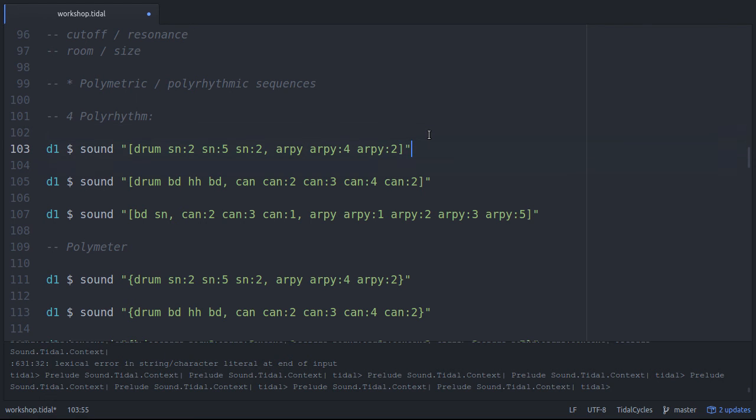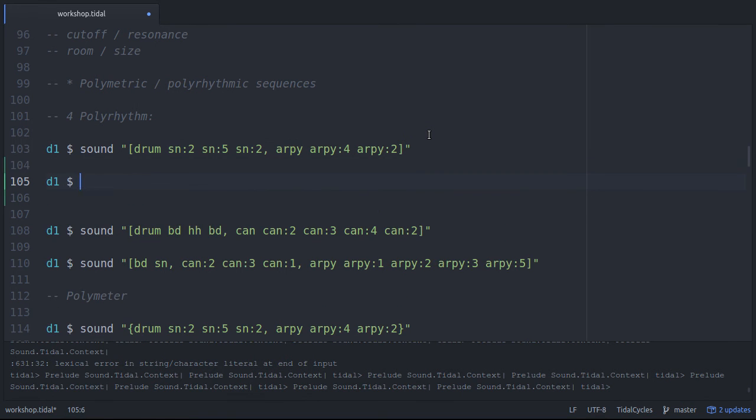Yes, the answer is polyrhythm. So if you have, let's do it like this now. Right. So, yeah, I'll try and do it like this.